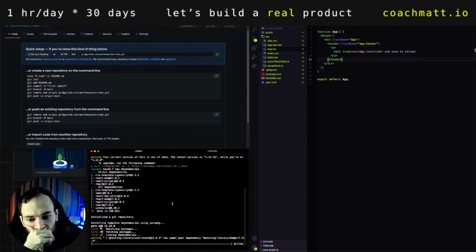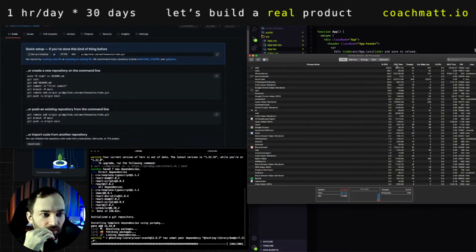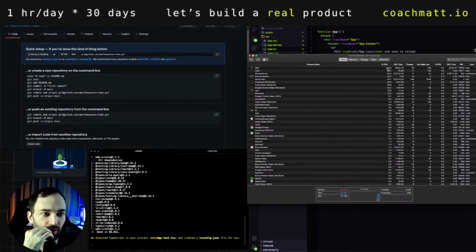Yeah, so now the reality of development sinks in. Things happen. I don't know why this is so incredibly slow. Oh, OBS is taking up a lot of CPU. Okay. Well, I can figure that out later. Maybe there's some settings I can apply.